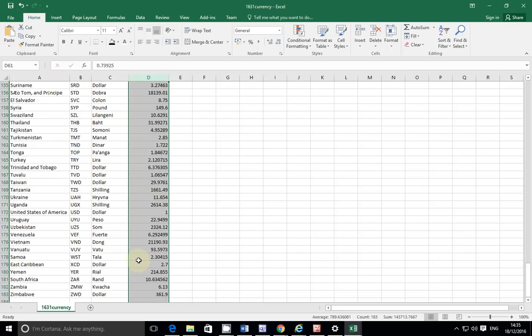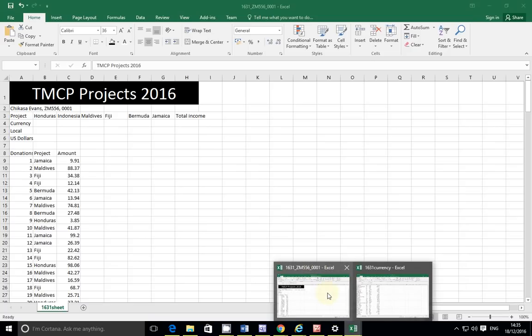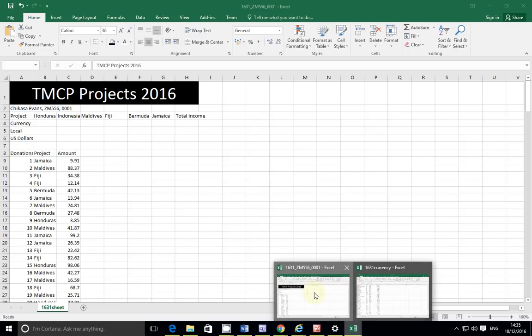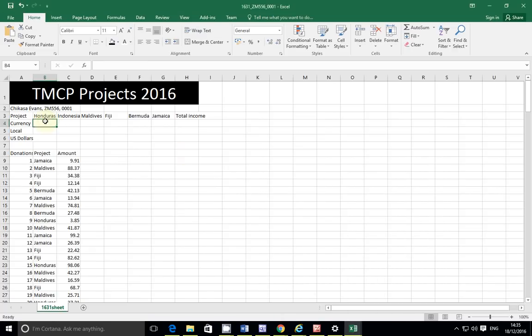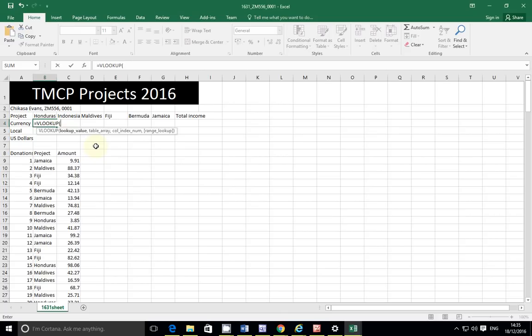Now, what I'm going to do is get the name of this file, because I'll need it when writing down the VLOOKUP function. So we are told to put it in B4. So B4 is here. In B4 we want equal to VLOOKUP, and we specify the lookup value. The lookup value is the one that we have here. So it's Honduras, which is B3, comma, the table array.